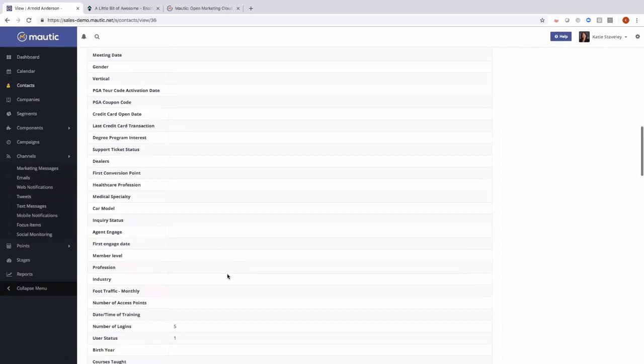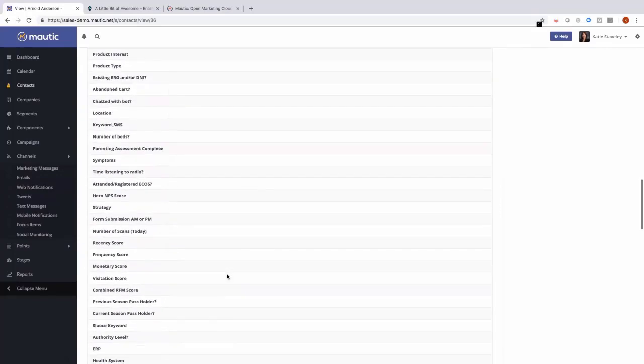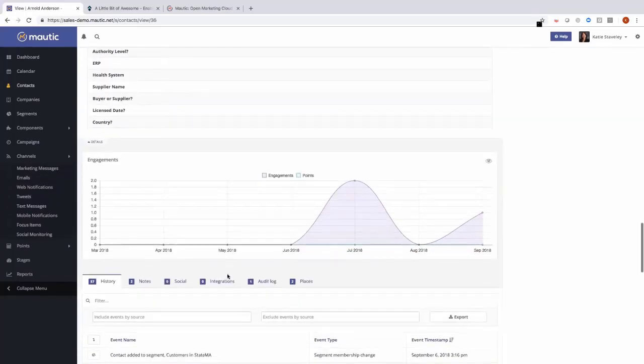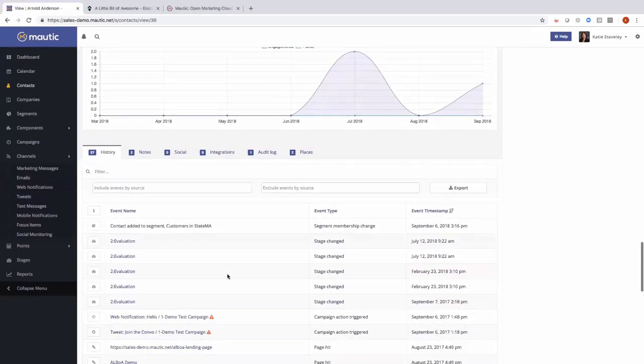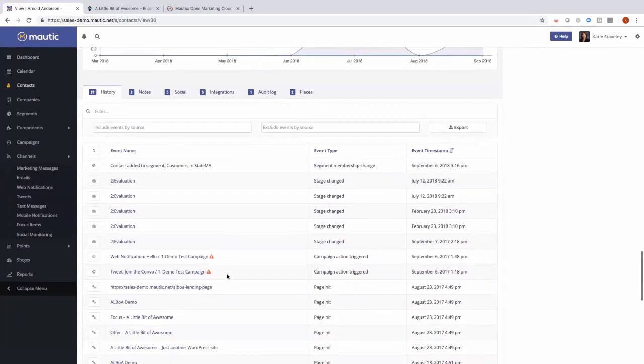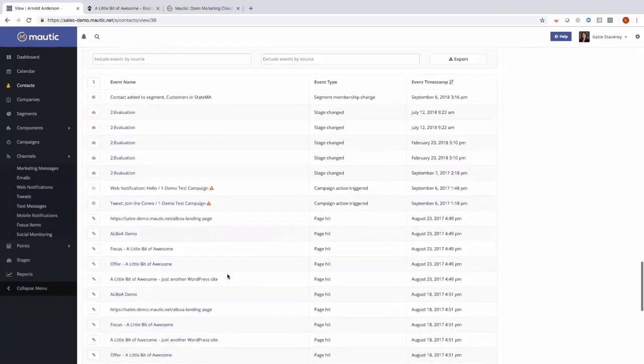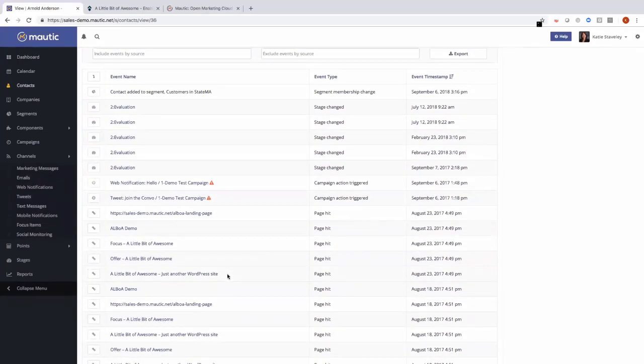As I scroll down here, you can see that this particular account has a lot of custom fields. There are no limits to the number of custom fields that you can add to a contact or a company record. At the bottom here on the contact record is the contact history. If you're using the Mautic tracking pixel on your website, and you can use that tracking pixel on one web property, one domain, or multiple domains.